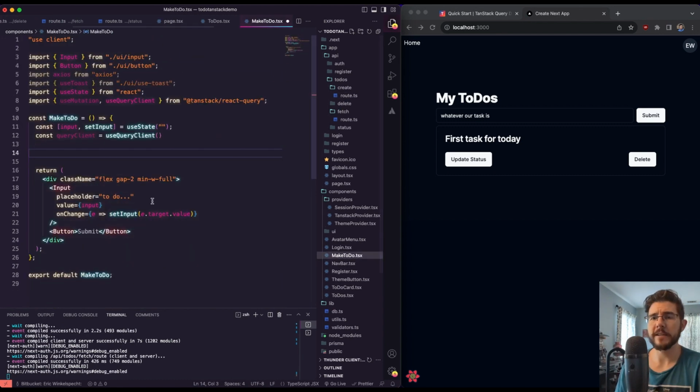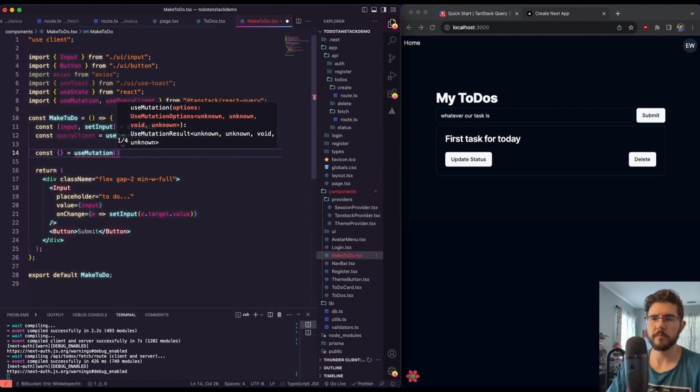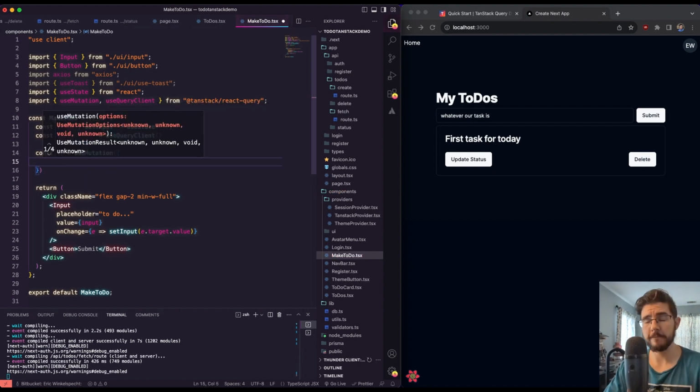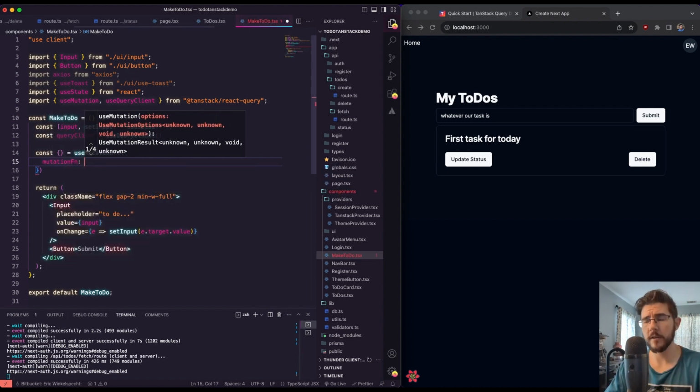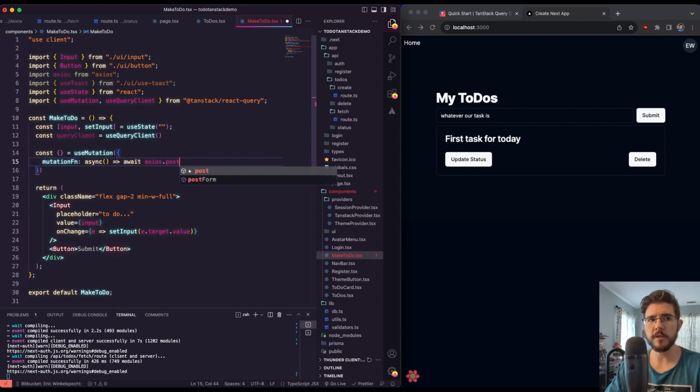So now that we're back in MakeTodos, we know we basically want to send over whatever the value of this input is, right? So we're going to do the same thing we did last time. We're going to do const, and we know we're going to destructure some stuff from useMutation, which is a hook. It takes in an object with a bunch of different things. The first thing we're going to put here is our mutation function. Now, just like the other query function that we did, this is going to be an async function. And here, the only thing we need to do is await axios.post.